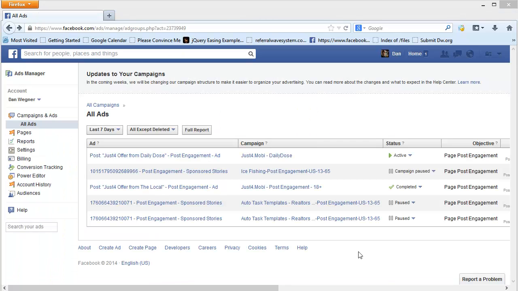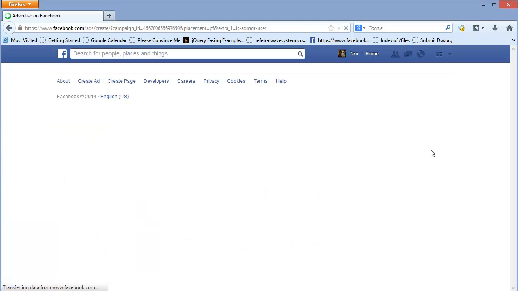Okay, here I am in my ads area, my all ads area. You can find at the bottom of a lot of pages, just create an ad, and that's one way to start. If you know where your ads manager is, you can find it from your Facebook homepage, your news stream page. Otherwise, just create ad.